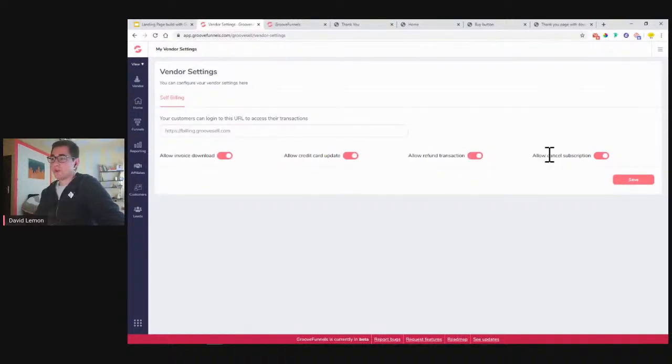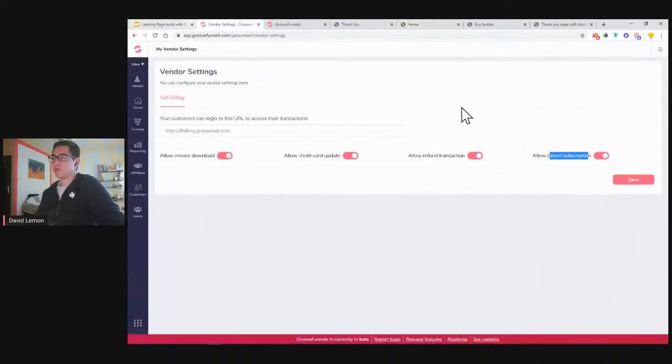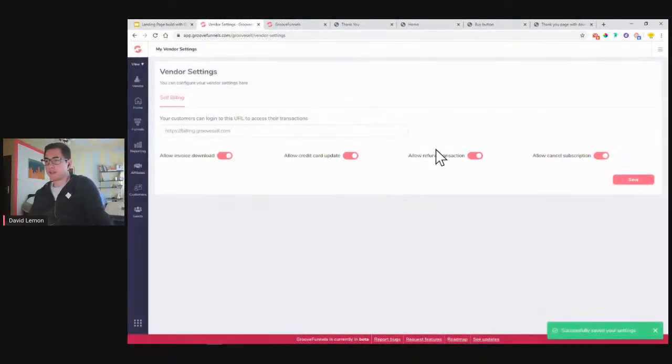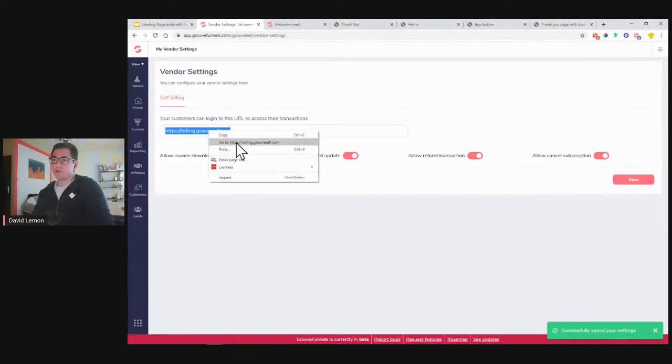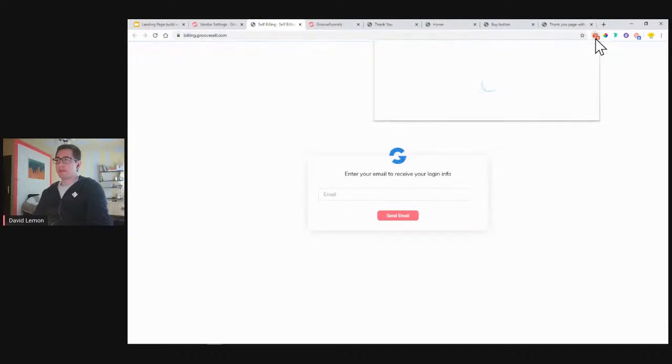You can also allow the cancel subscription, because I set up a product that has a subscription. I want people to be able to cancel their own subscription. Okay, once I click save, let's just go over to this link and then see what it does. As you remember from my email, let's just see if it's still here. It's not here anymore. I used my email address, this one.